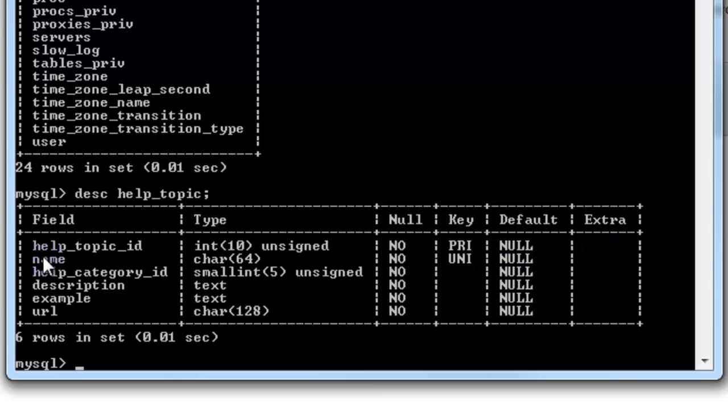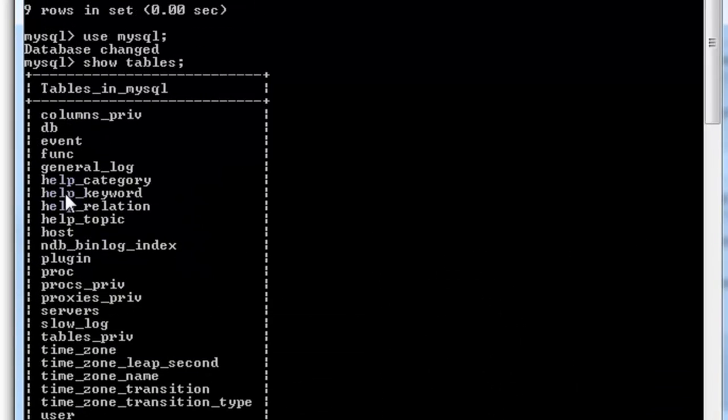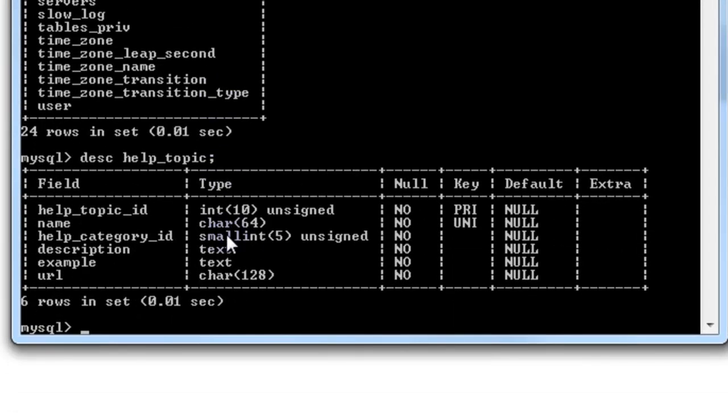Each one of these fields has a descriptor or name, which is the field itself in this table. It's got a type, and then we've got some other information about it. So this name is a char type of length 64. That means the name of each entry in this table can only be 64 characters long. And then it's got a help_category_id, which is a foreign key probably to this table up here, help_category. It's a smallint of 5 in length, and it's unsigned. And then we have a description, which is a text type, and we have an example, which is a text type.